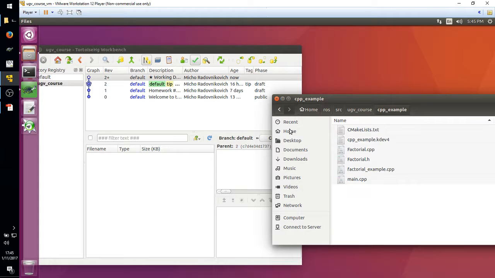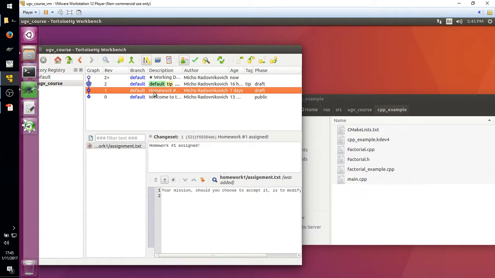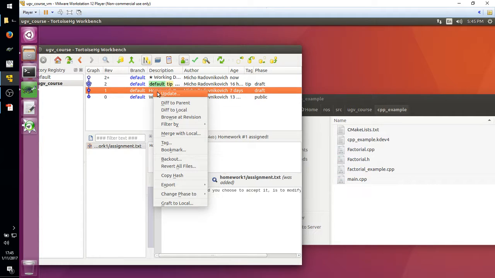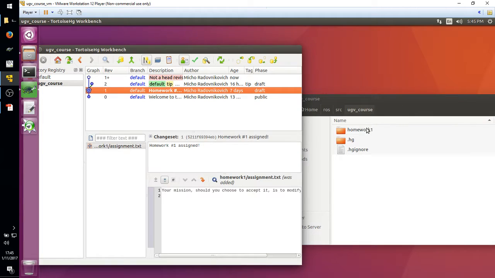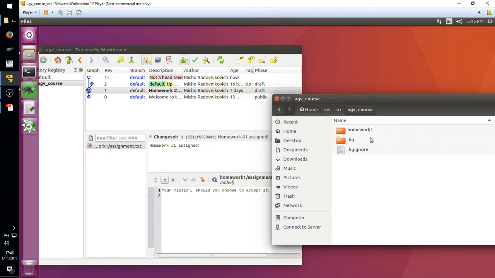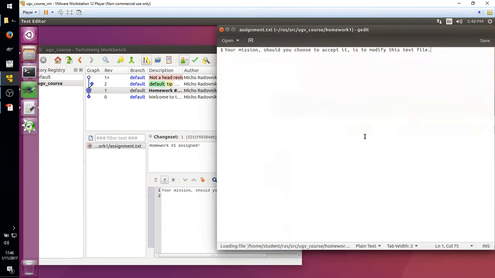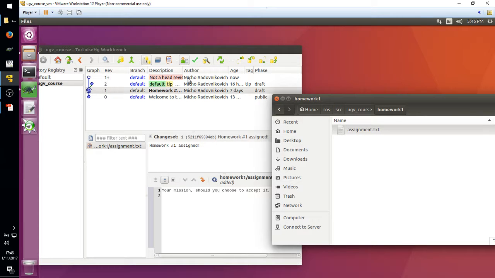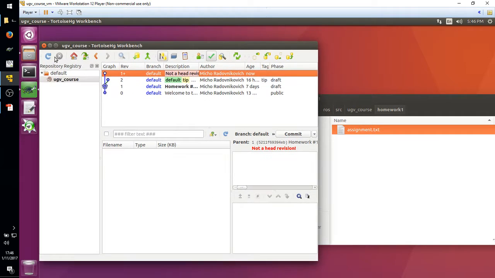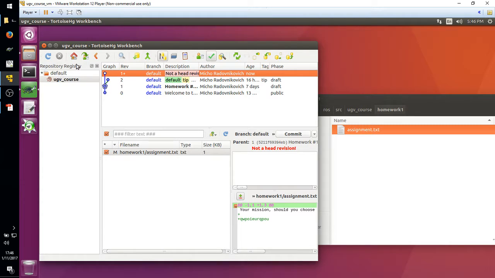Now let's say you made some changes based on revision 1, like for example doing homework 1. For now we're going to update back to version 1, and that folder goes away because it doesn't exist at this point. Now we go into homework 1, open the assignment, and do exactly what you're supposed to do on homework 1: add some text, save it. Now if we look at our working directory, remember, always click refresh if you go back to Tortoise HG. We have a modified file here.